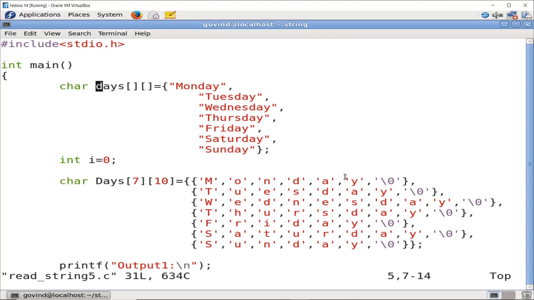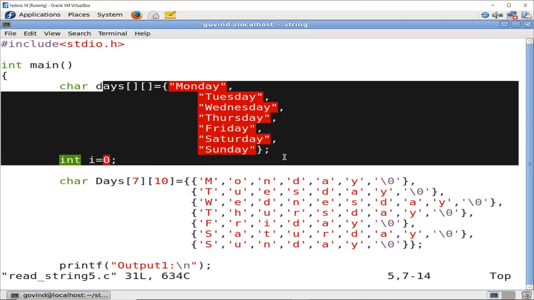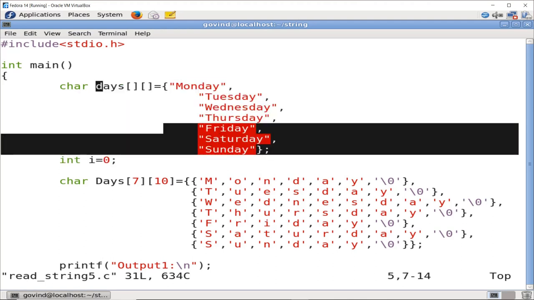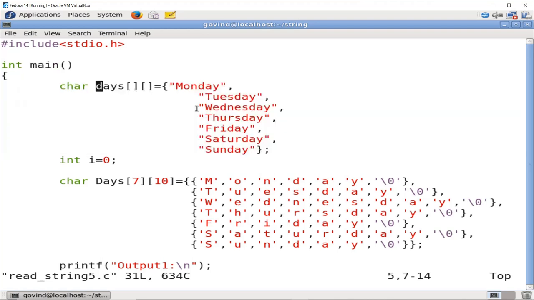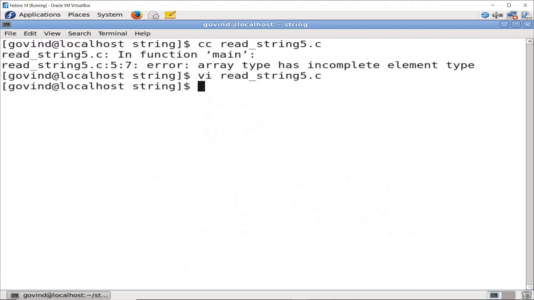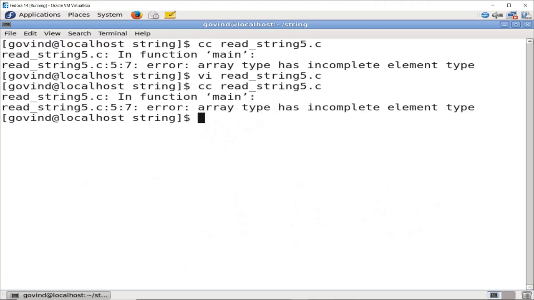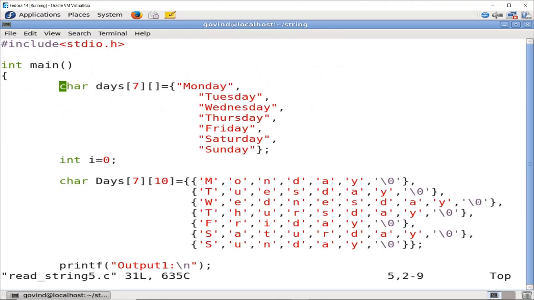So you can clearly see here, it is showing me that the problem is in the declaration of the variable called days. The syntax for compile time initialization in the case of two dimensional arrays is that you cannot omit both the index values or both the size values. So let me try to introduce the first size value and see whether this works. I'll again compile this. You can see the error is still there. The reason is, you can optionally omit the first dimension size, but you cannot omit the second dimension size.